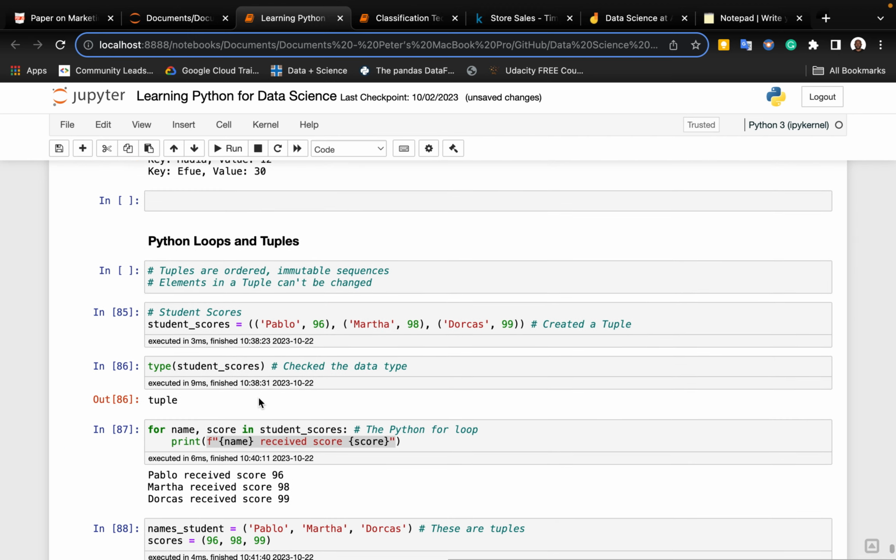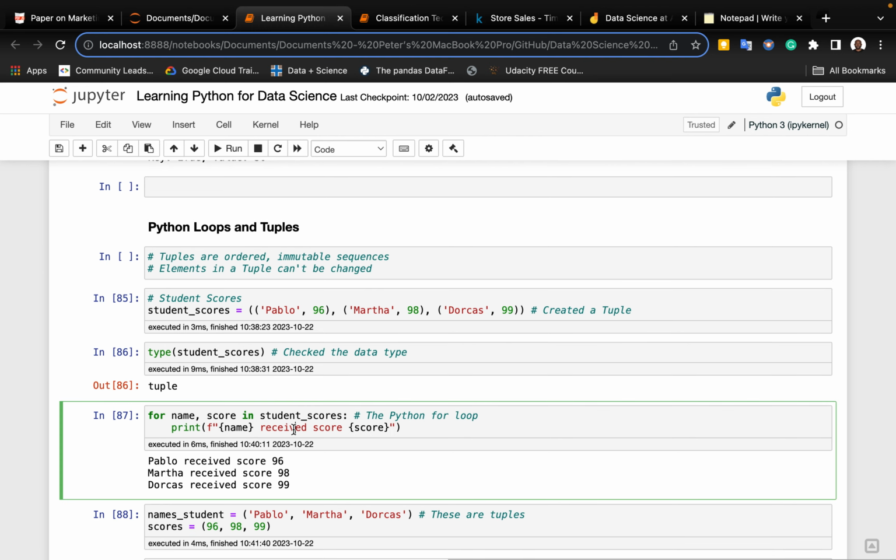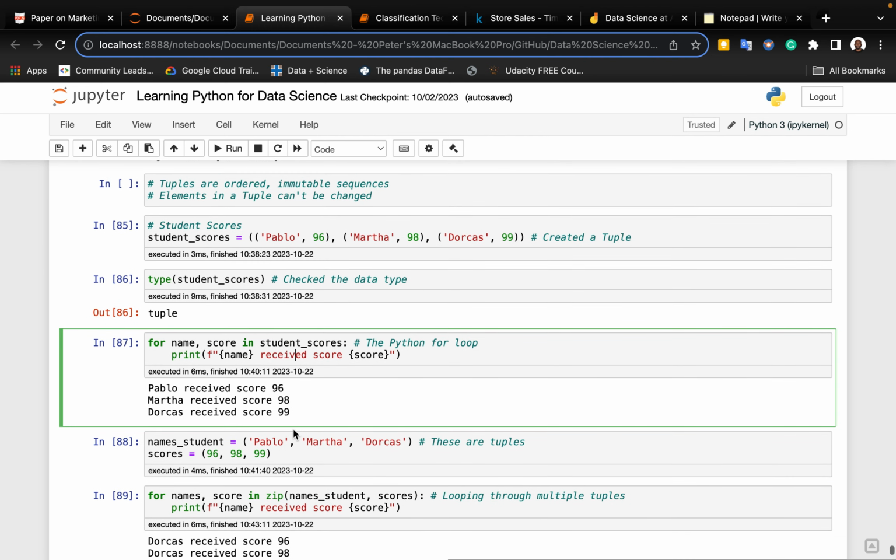The previous video was Python loops with dictionaries. This one is Python loops and tuples. Tuples are ordered, immutable sequences, and you cannot change what is inside of a tuple. That's why it's ideal to use for student scores, so we know that it maintains integrity. And I basically showed you how you can loop through a tuple.